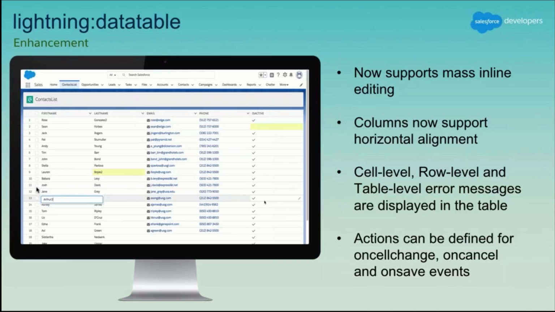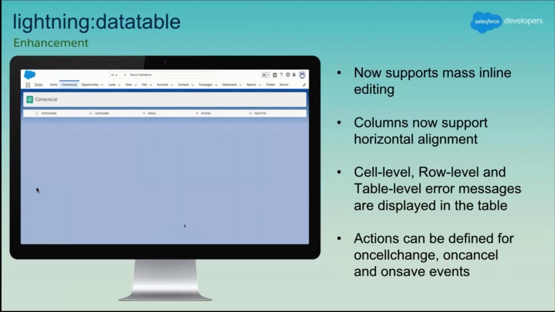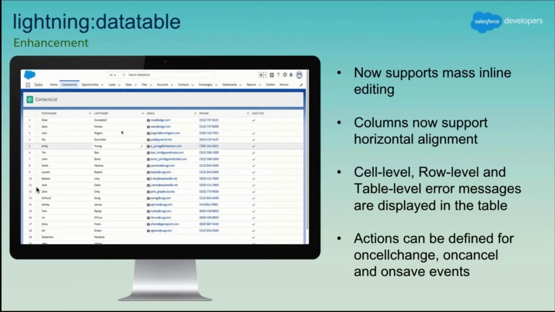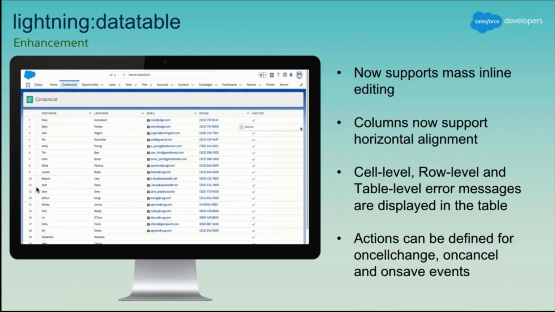Whenever you want to do mass inline edit, you want to edit multiple records at a time. That was not there in the earlier releases of the Lightning data table component. Now, with this release, you have support for mass inline editing. Not only that, Sushma, we got many improvements in the Lightning data table component. The first one being, as I said, mass inline editing.